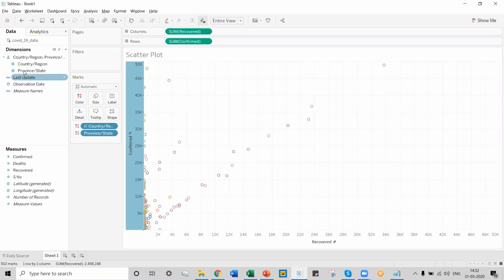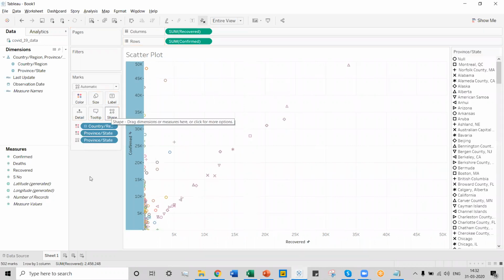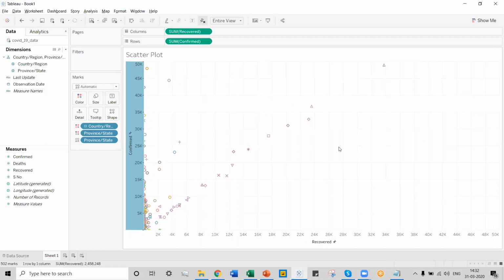For that, we can bring this state and drag this state option over the shape mark, and we can see the moment we click, for each state there is a designated shape of mark which represents the number of confirmed and recovered cases of COVID-19 for the whole world. We can also choose to remove or hide this mark for a better view.